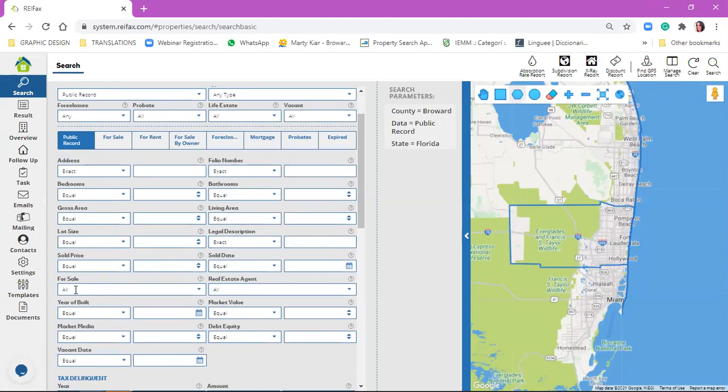Okay, for sale, like I said, if you want to search for properties that are off market, you just have to select over here, for sale, no. That's it. Apart from that, you can add any other filter you want to search for properties that are off market. If you don't care, you could just leave it in all. Okay. If you select, for example, for sale, yes, and real estate agent, no, it may give you properties that are for sale by owner.